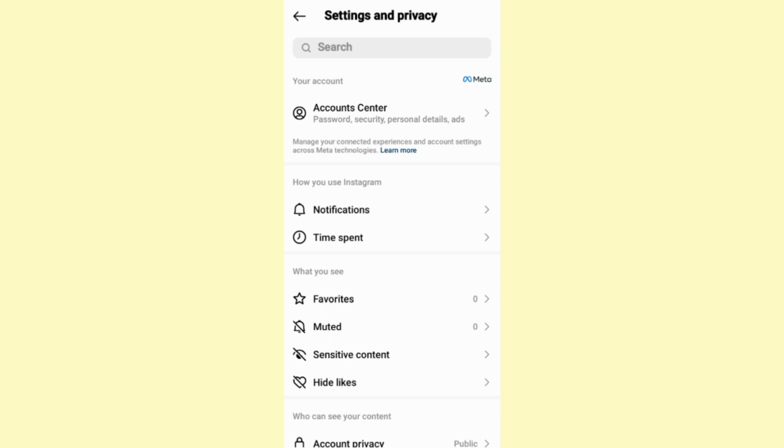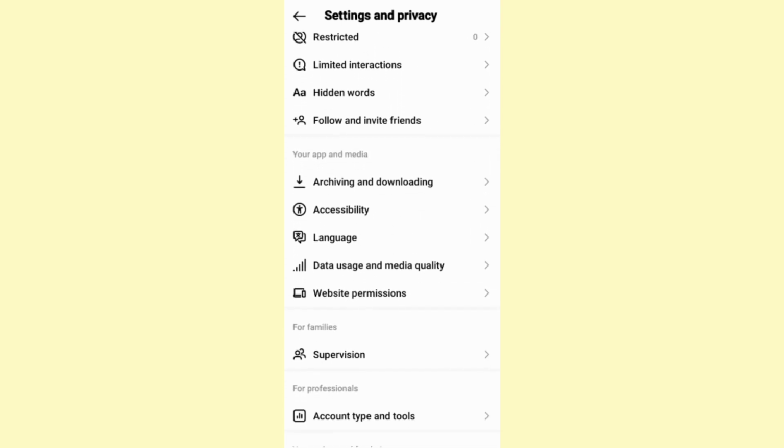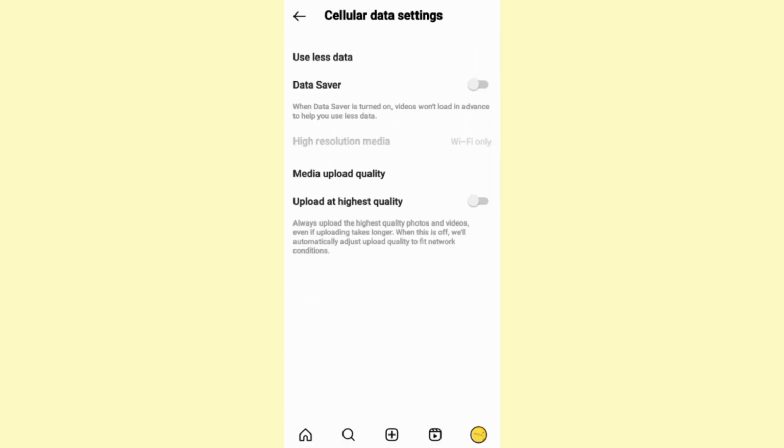And here you need to scroll down till you find a section that says your app and media. Then from that section click on the option that says data usage and media quality. And here you will see on this page that there's a section that says media upload quality, and it has an option that says upload at highest quality.